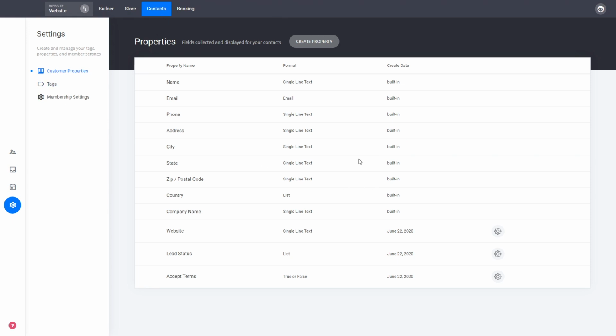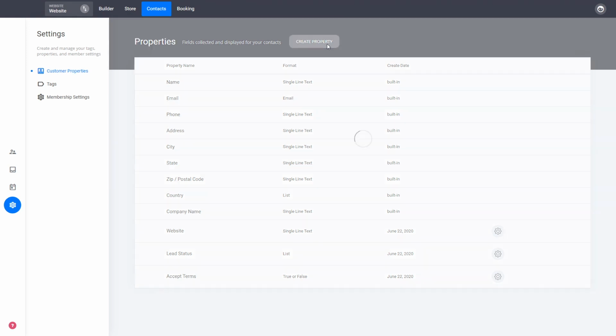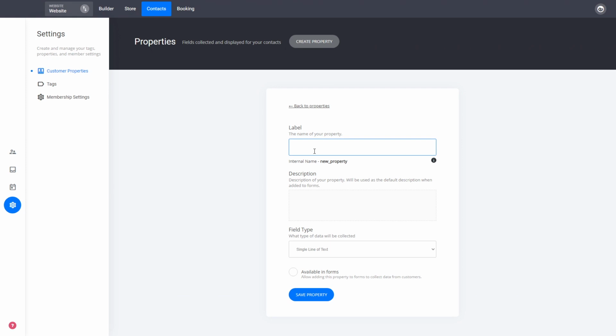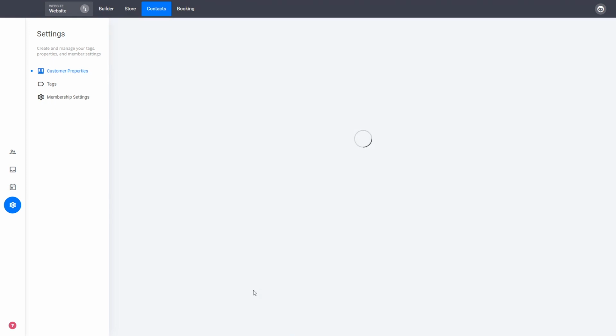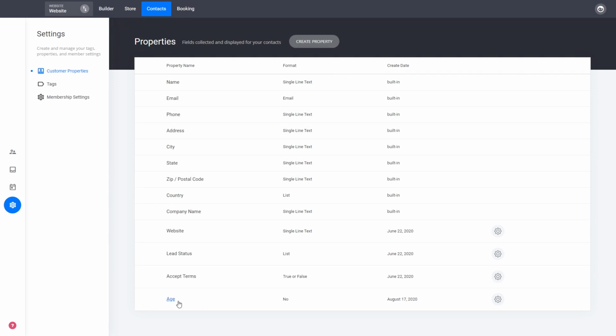So if you want to keep age as well as part of their profile, simply click on create a property, and we call it age. That's it. That's how you have to do. Actually, you can make it a number, as that's all it will have to be, a number, and you can add it to be available in the forms. So this field, the age, now can be selected into the forms when you're building a form. Save property, and that's it. Now you have the age as part of the profiles of the users.